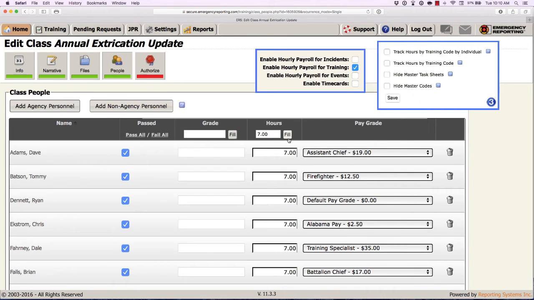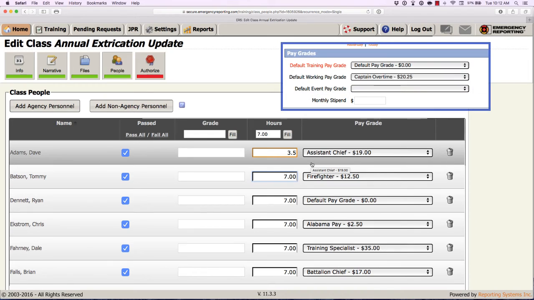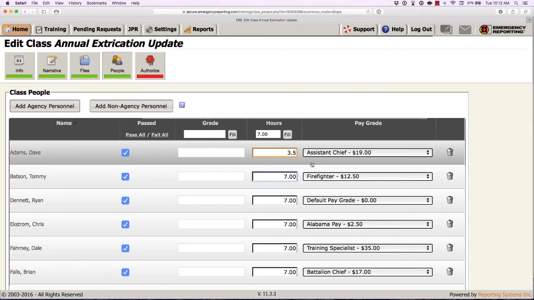But let's say Dave had a family emergency and had to leave at lunchtime. He was only able to attend half the class, so we'll give him 3.5 hours. An important tip here. I strongly recommend in the administration module entering default pay grades for training for each member of your department. That way you won't have to select the pay grade for each student for every class. It's perfectly fine to set the default pay grade to $0. Since this is linked to the payroll module, the system will always want a pay grade for each agency student.